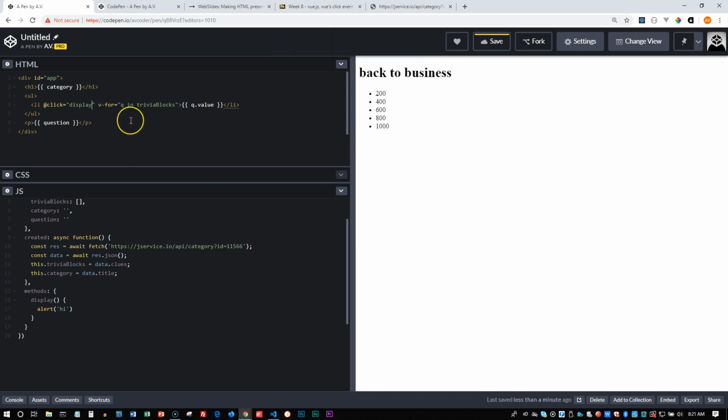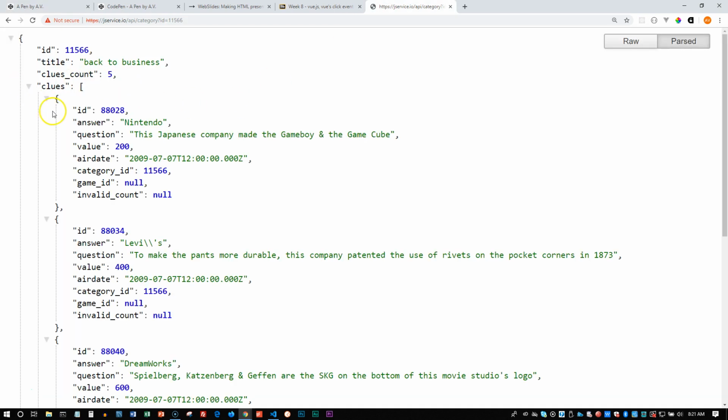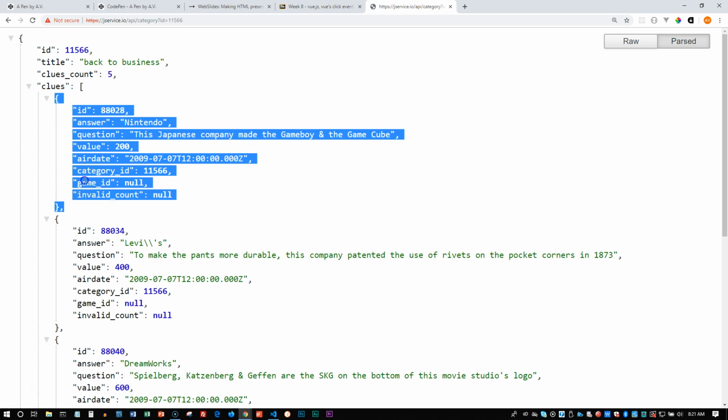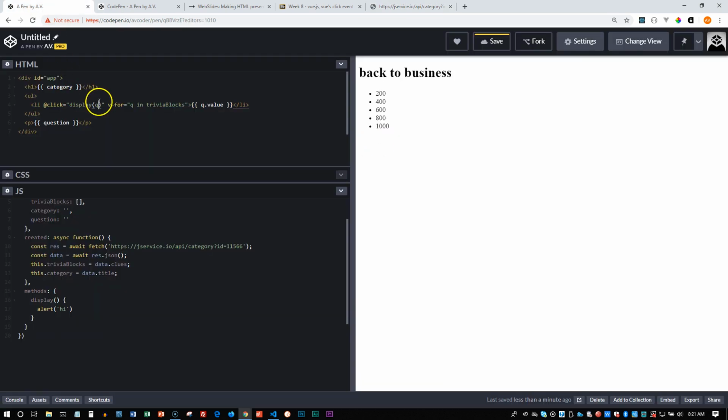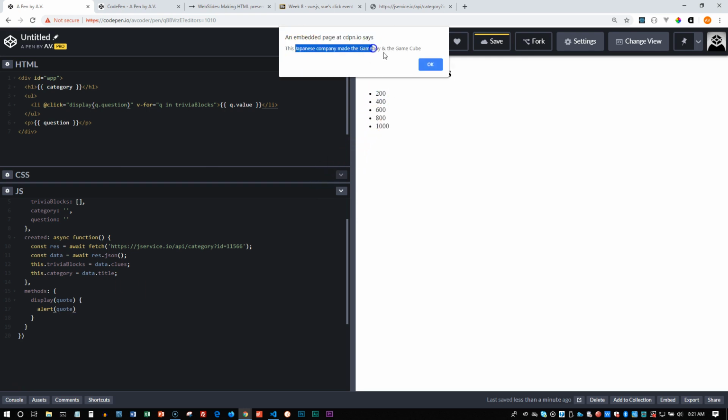Now you could also pass in, because this is a function, you can actually pass in something like Q itself. And because Q is the whole object of this, if I say Q dot question, that should give me this, right? So that's one way to do it. If I say Q dot question, that should give me that question. So now I get some kind of question, quote. And then if I say alert quote for now, let's see what happens. If I say 200, there it is, right? If I say 800, there it is.